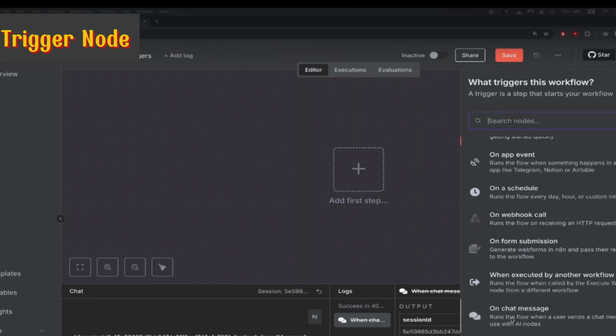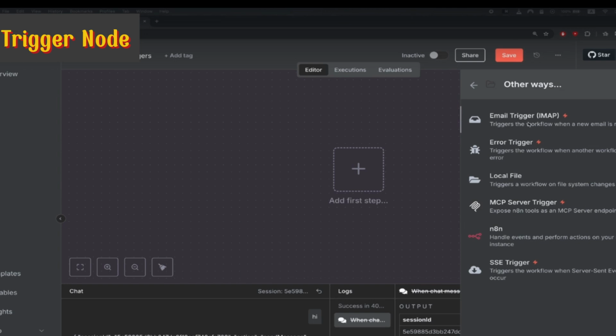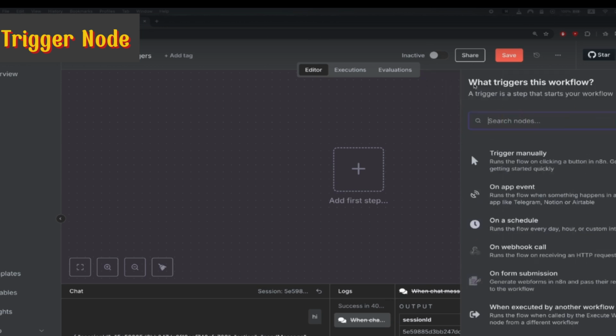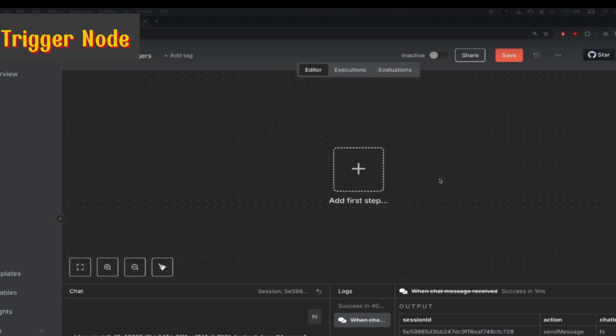And of course, you have multiple other ways to start a workflow. We have email triggers, so when we receive an email, we might start a workflow. We have error handling, which we will look at later on in the course. Local files, MCP, and so on, right? So a lot of ways to start a workflow. We're not going to go into all of them, but feel free to explore them later on when you understand the system, understand n8n, and can play around more freely with all the nodes. That will allow you to understand all these nodes much better.